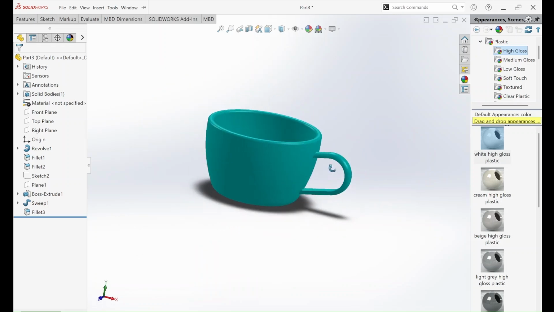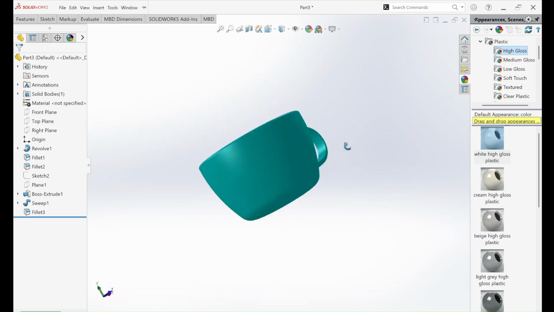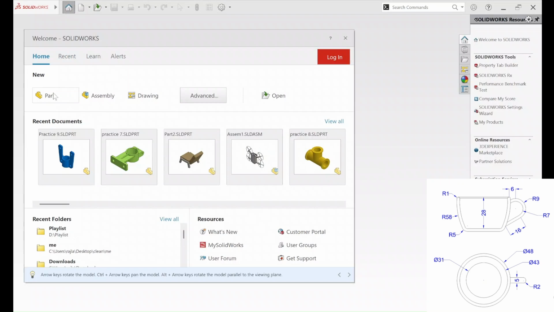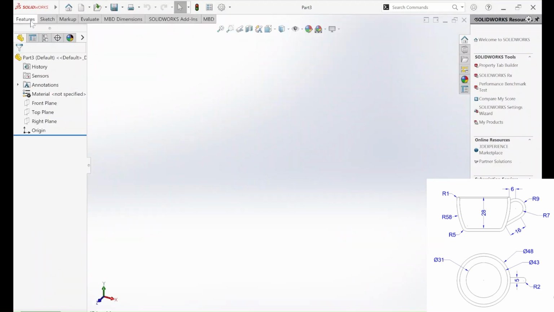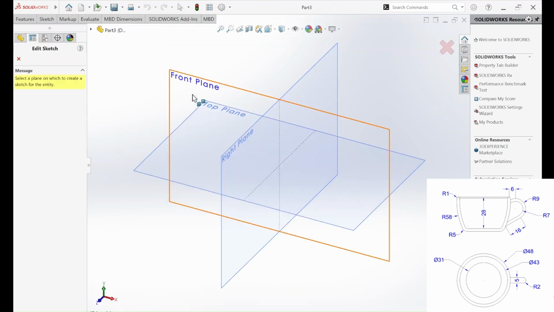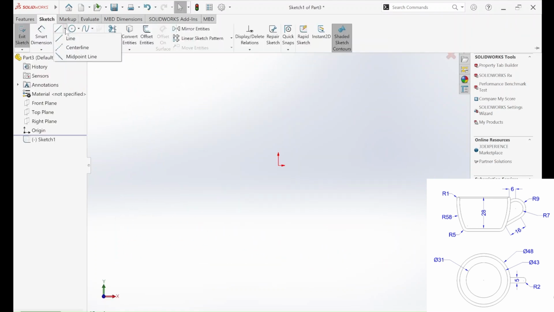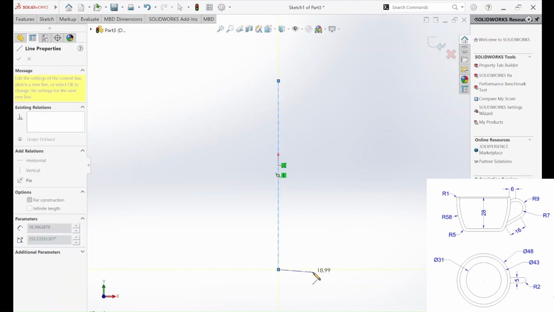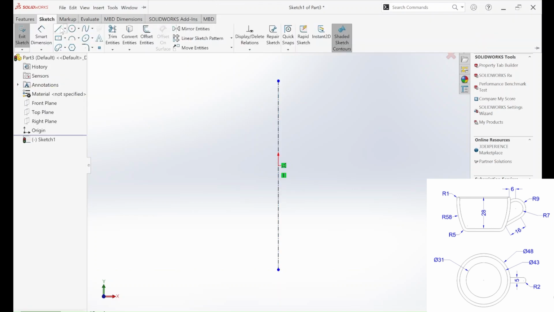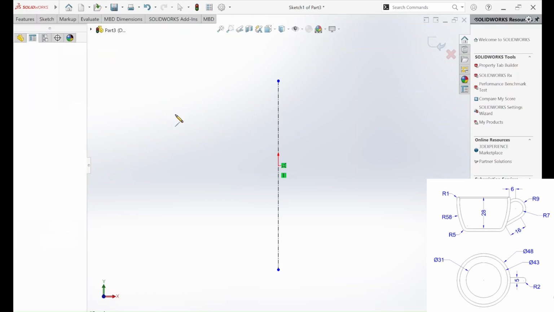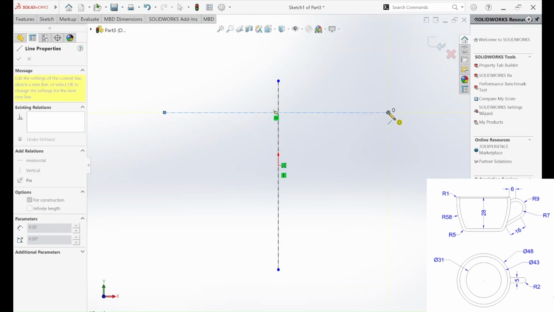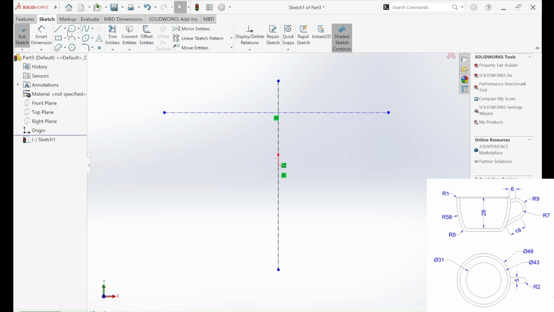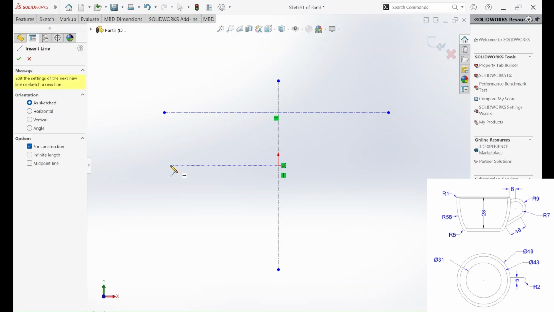Hello everyone, today we will be making this cup using basic features of SolidWorks. So let's go, parts, then sketch. Select the plane, we will first select the top plane, then make the center line to align everything. And this is also going to be the line around which we will revolve. Let's make a few more center lines to align everything perfectly.